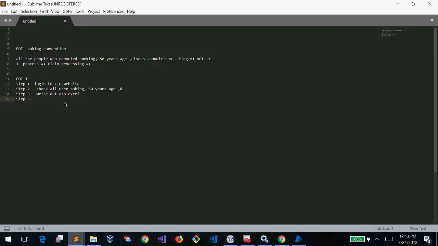You are able to understand what I am going to say, right? Now you can join all these steps. I'll show you how to join everything. Step 1 I join, step 2 I join, step 3 I join. So this is the functionality of bot 1. Whatever I joined and ran as a process, that is called bot 1.